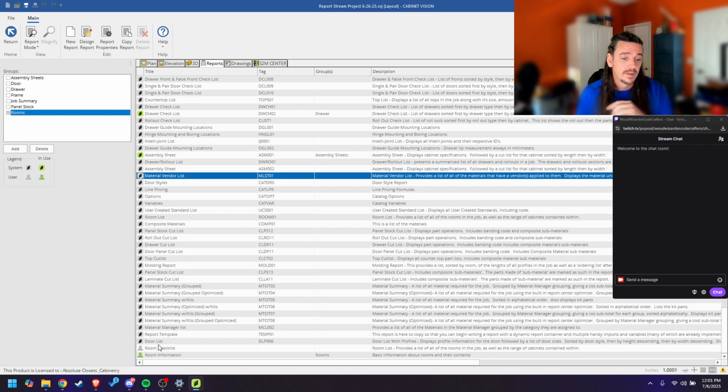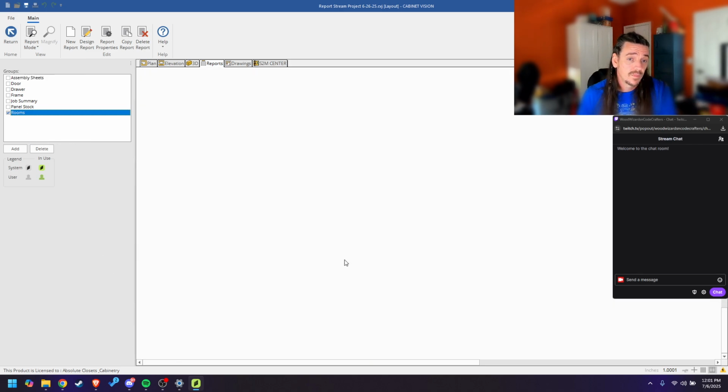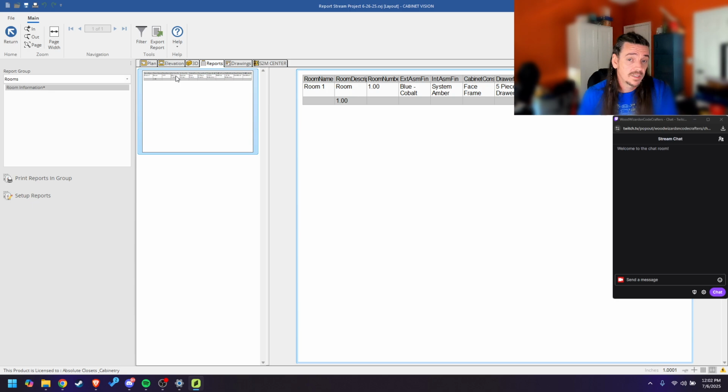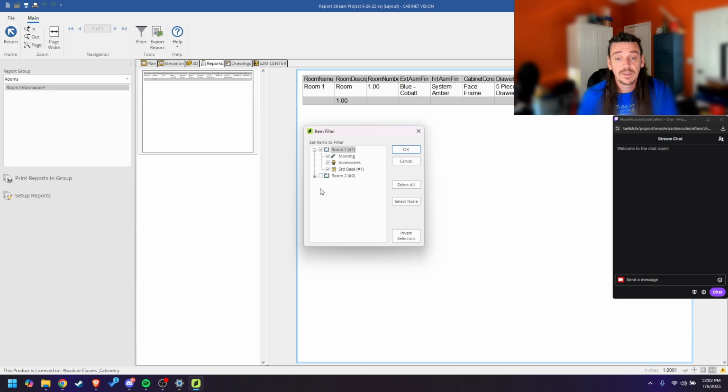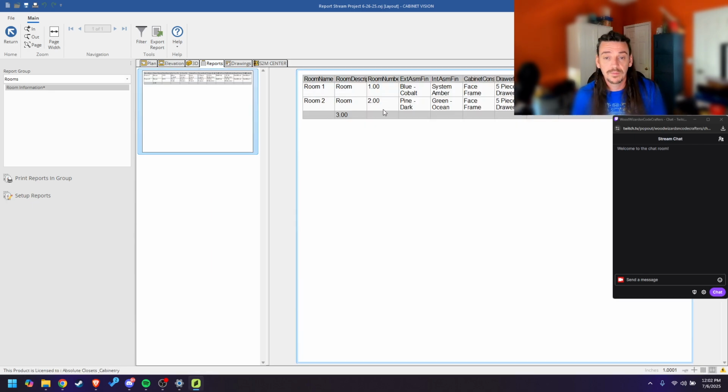So anyway, I've set the room information report we've created to the rooms group. And from here, I'm going to click return, get back to the report center. You select the rooms report group, and it's going to display it automatically. Now, there's only one room showing here. That's because I've only got one room selected in my filter. And this was something I did earlier. I deselected room 2 from my filter. But if we check room 2, now we're seeing both rooms listed completely.